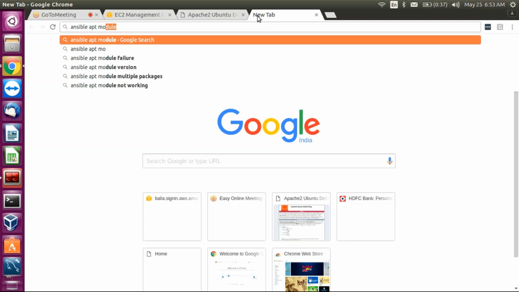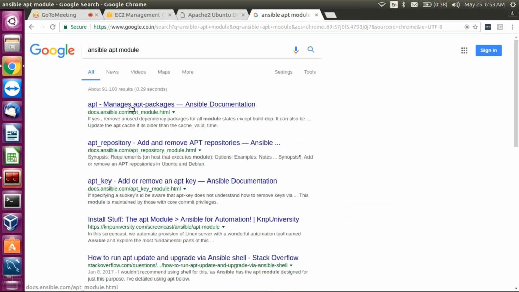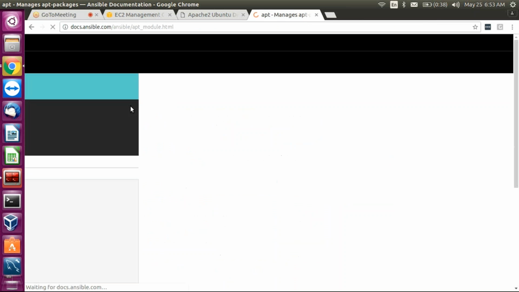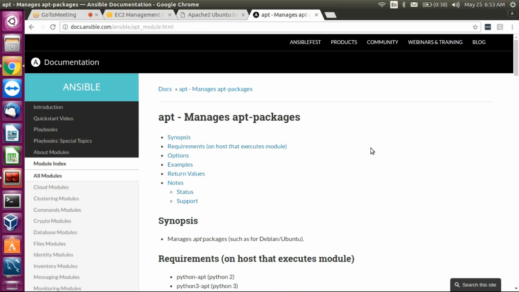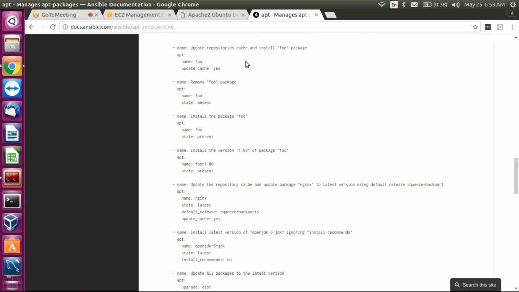Ansible APT module. Okay, you have to first check all the Ansible modules, how many modules are there, and what you can do with those modules. Then you can simply write with these examples. See here, update APT repository cache. So you can use this. Here in the example, foo is the application name.